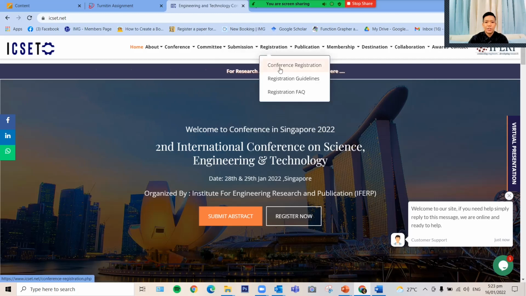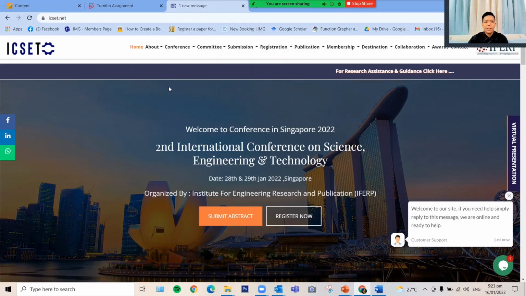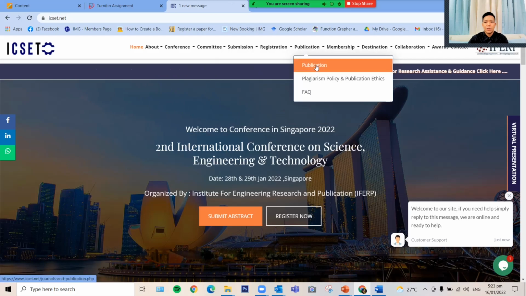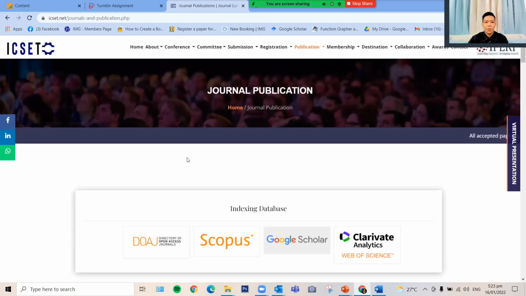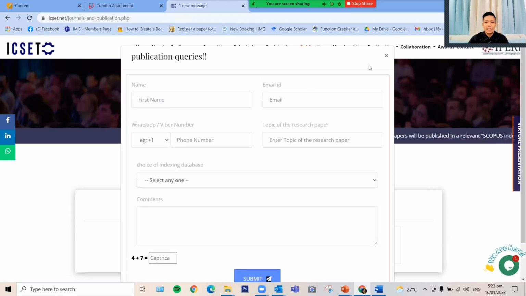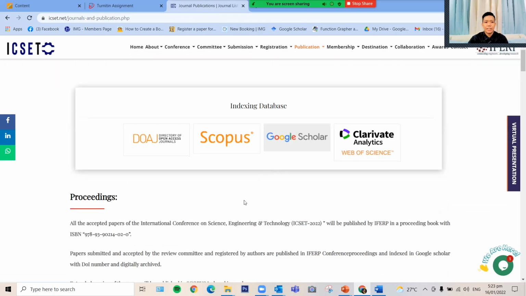We have the registration guidelines and FAQs, publication, and so on and so forth. But one of the good things about this one is the publication, because we wanted to know what are the indices or databases which will index this conference. And we have these four conferences which are legitimate, in indexing databases or metadata proceedings.